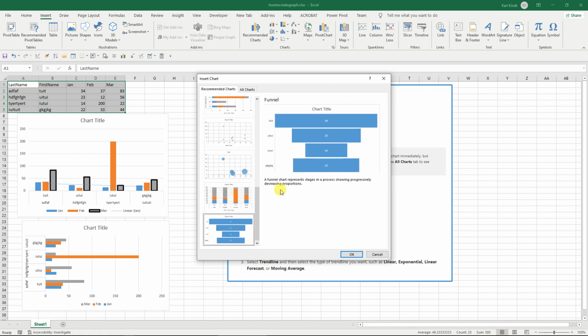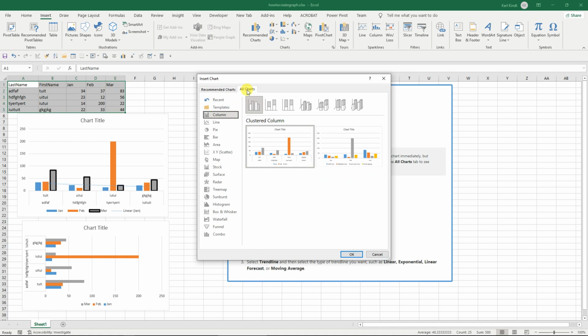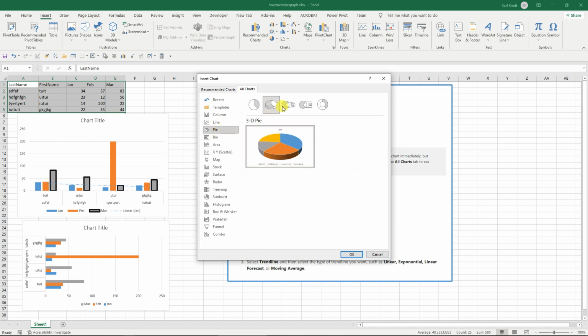All right, so depending on your data, you might agree with these, but let's go to all charts and say, well, maybe what we want to do is do a pie chart. Let's see what that looks like. That might be a better option. And then you've got your different types of charts, pie charts that are available here as well to look at.